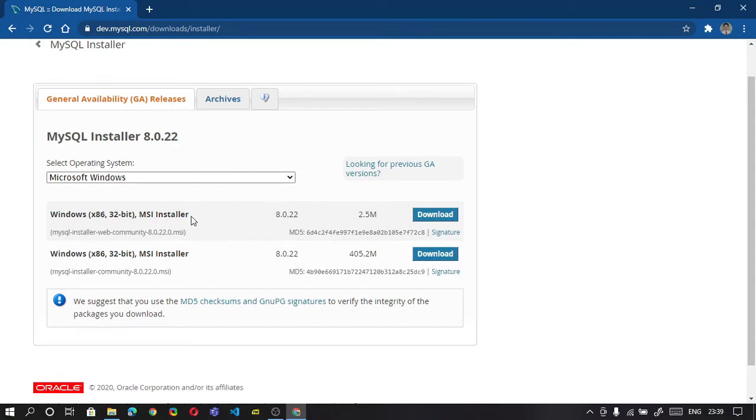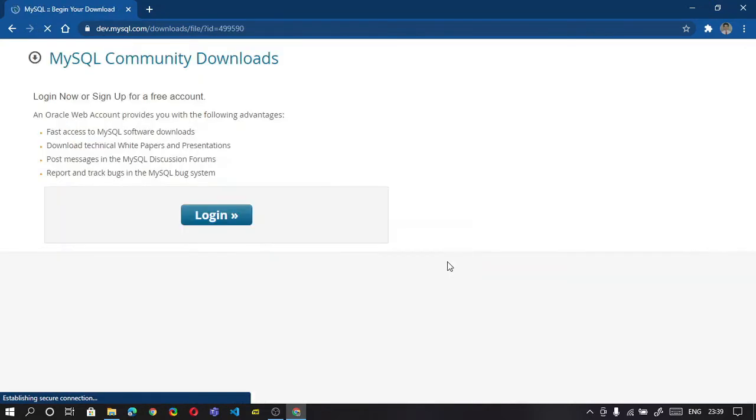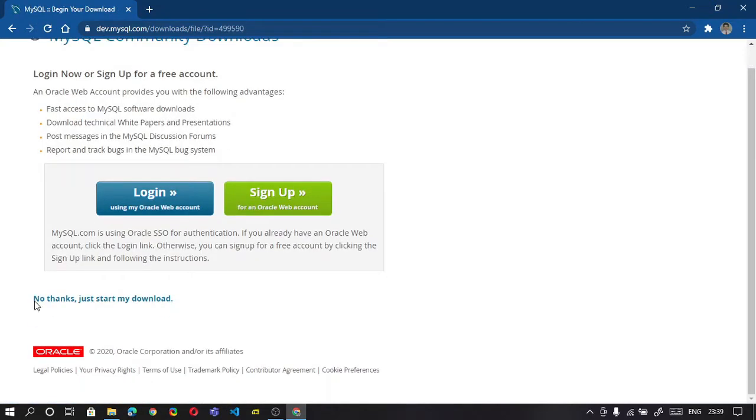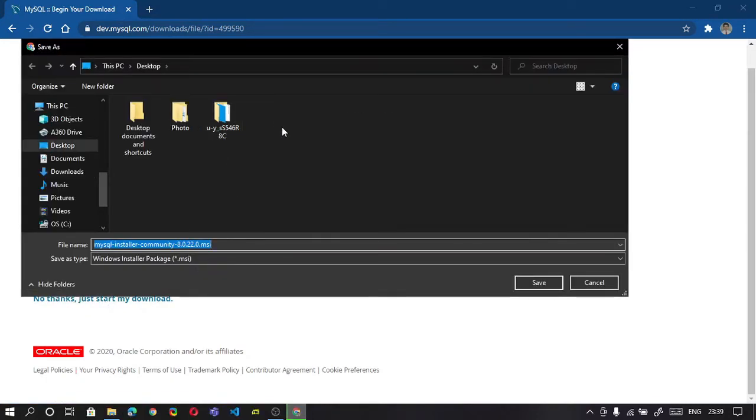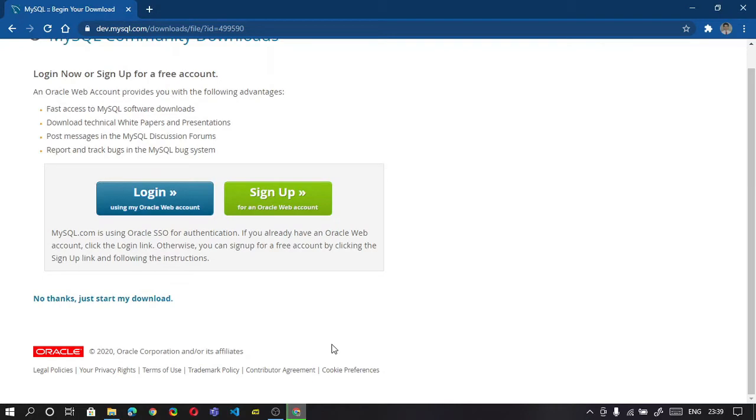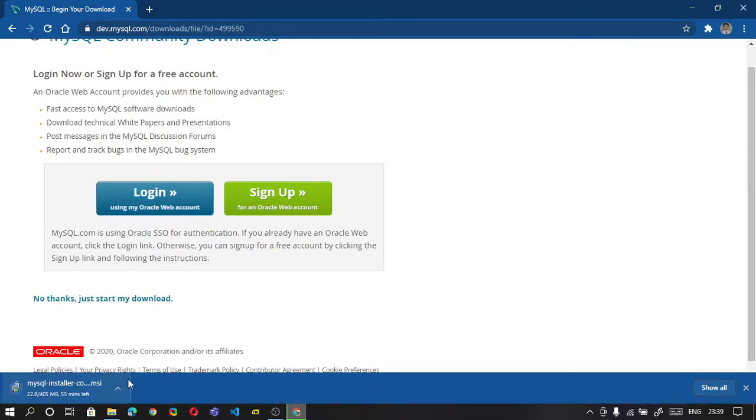So the first one is the web downloader version, and the second one is the offline standalone downloader. So you need to click on this link, as I prefer this one. Then click on no thanks, just start my download. Then a dialog box will appear in front of you asking for the location where you want to save your file. So select the location and click on the save button. You can see the download has started.